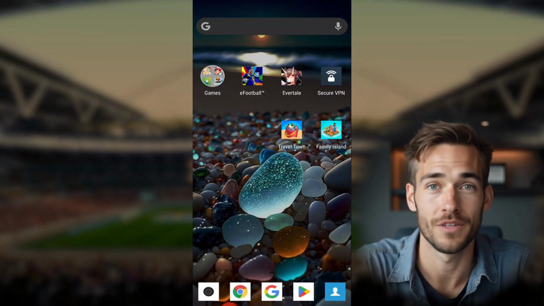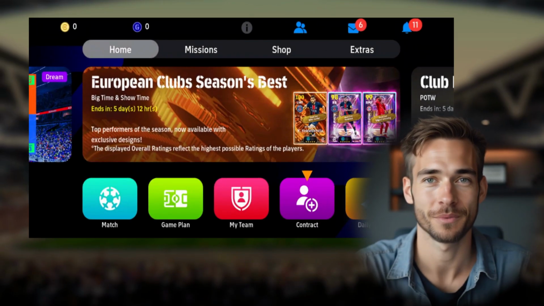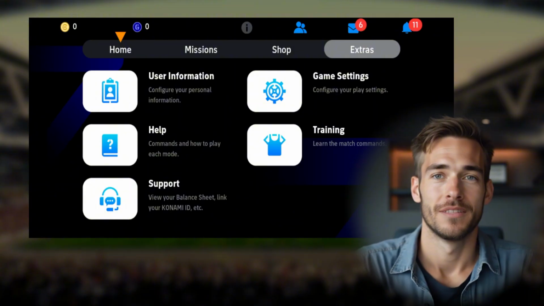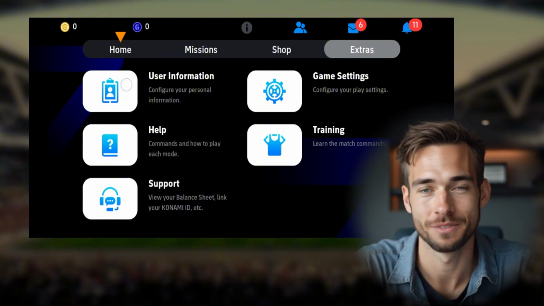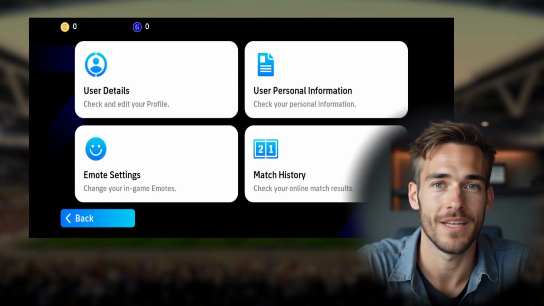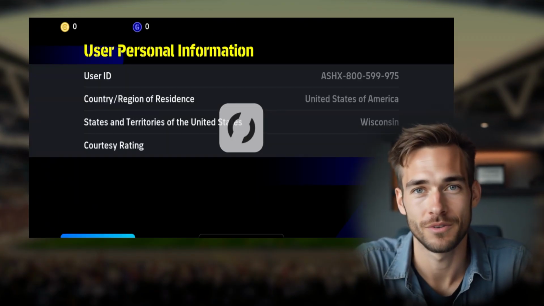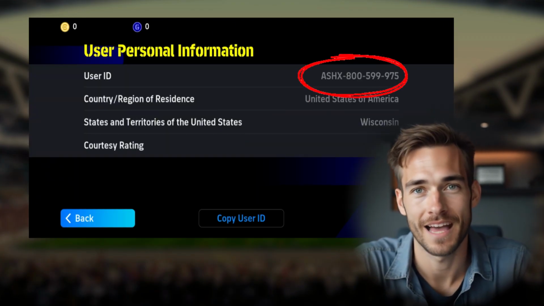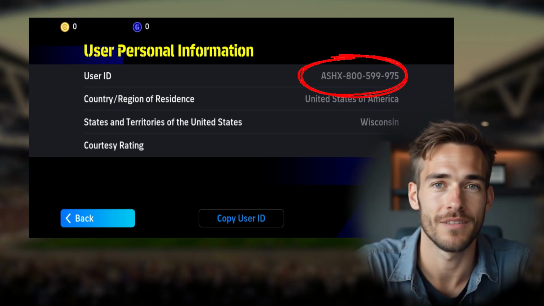To kick things off, you'll need your player ID from eFootball. Open the game, head to your profile section, and look for your ID. It's usually a mix of numbers and letters unique to your account. Take a screenshot or write it down so it's ready for the next step. All set? Cool, let's move on.